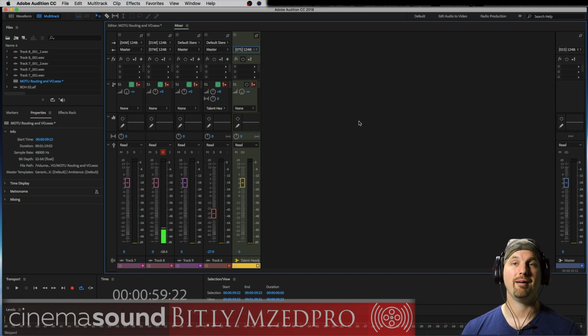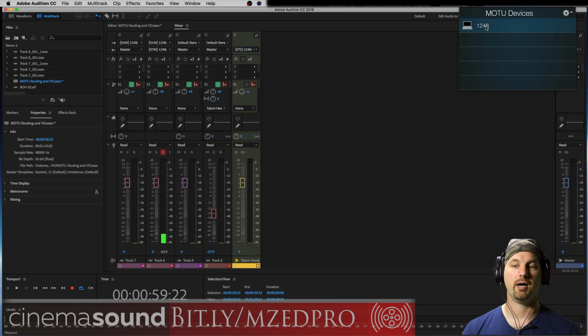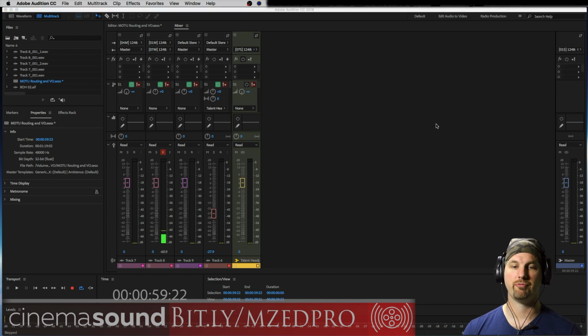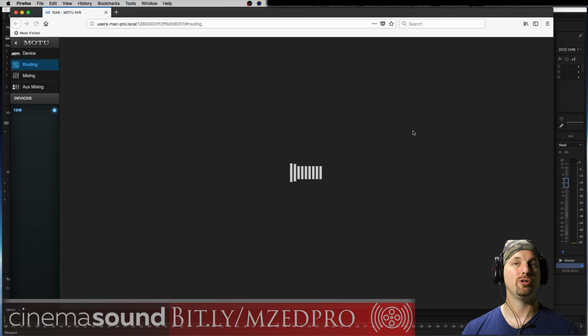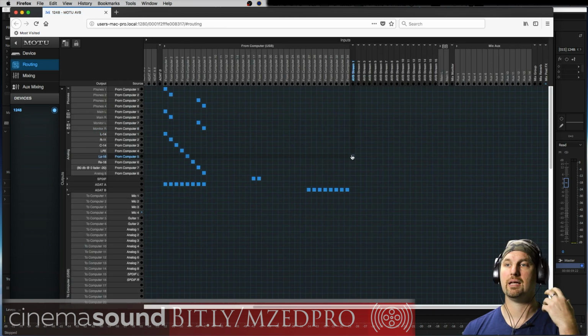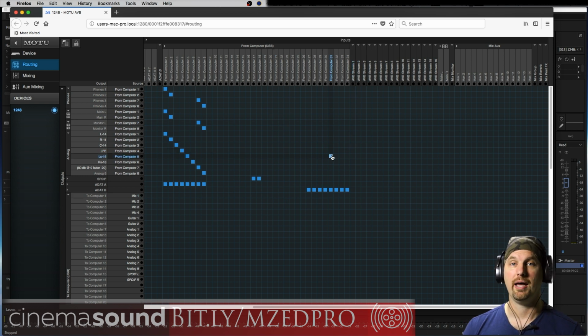Well, here's where the Discovery app comes in. And if you've installed it correctly, you'll see it up in your file pull-down menu. There is mine, and any other AVP Mark of the Unicorn interfaces will show up here. We'll click 1248, and it boots a browser, not some funny program, and you can use this program in iPhones or iPads or any mobile device that has a regular browser, and it's pretty cool.